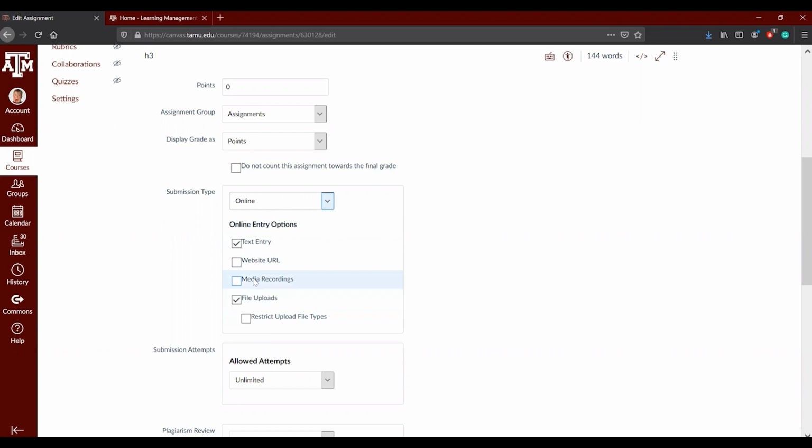So if they don't have third-party software that allows them to record their own video, Canvas has a built-in media recording that they can use as long as they have a webcam and a microphone. It will allow them to record an introduction video if you want. And the most common type is file uploads.